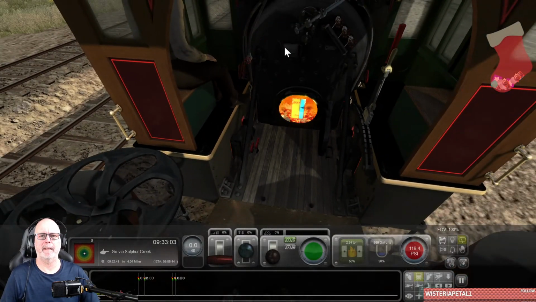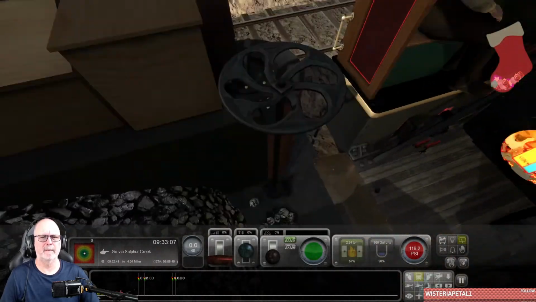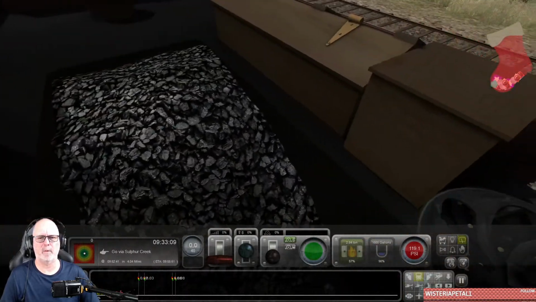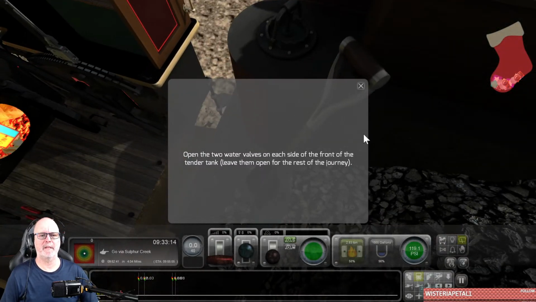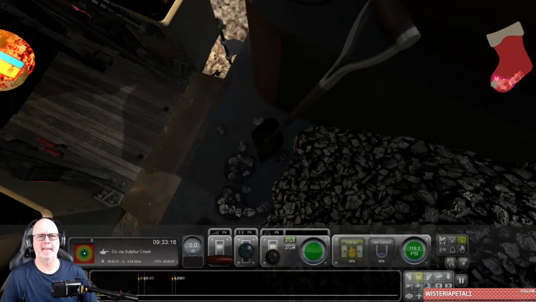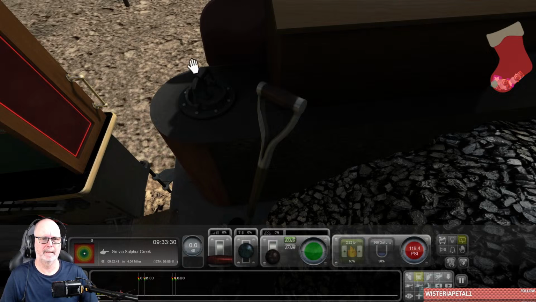Okay, now let's get in here. What we need to be doing is looking at these guys right here. We can't actually move these water valves. Open the two water valves on each side of the tender tank, right? So they say that, oh, it's really dark here. But you can't do it, right? You can't actually activate these water valves, from what I can tell. I'm trying shift click, right click, left click. I'm trying to spin. I don't understand it. And the shovel you can't grab.